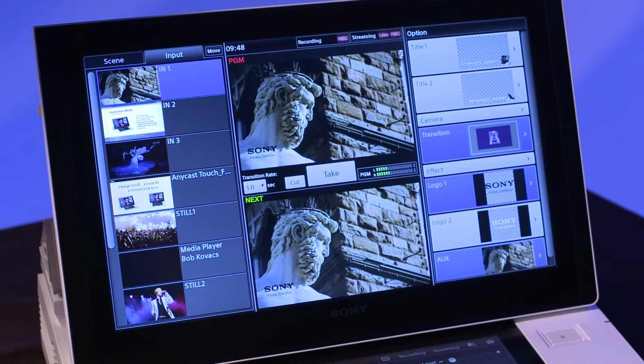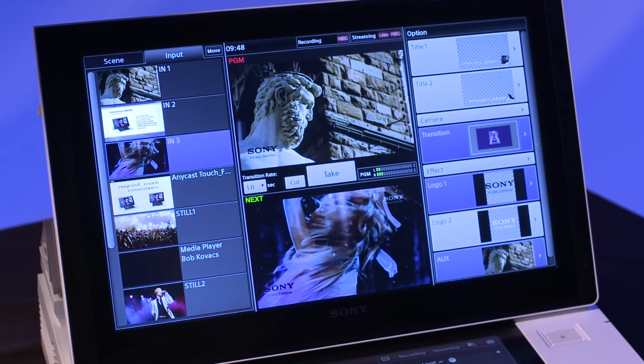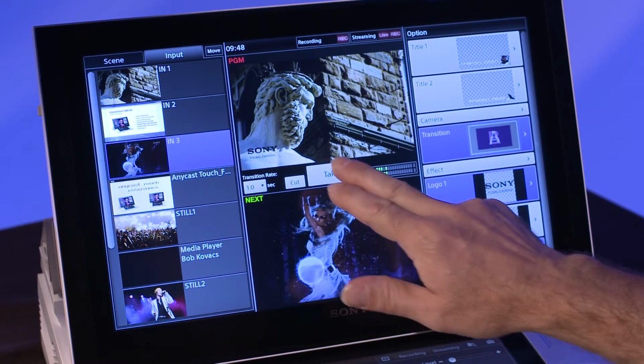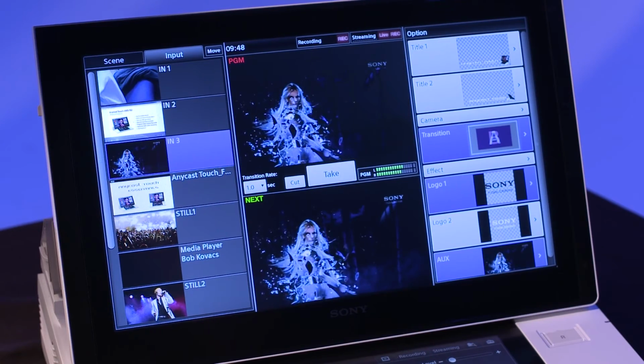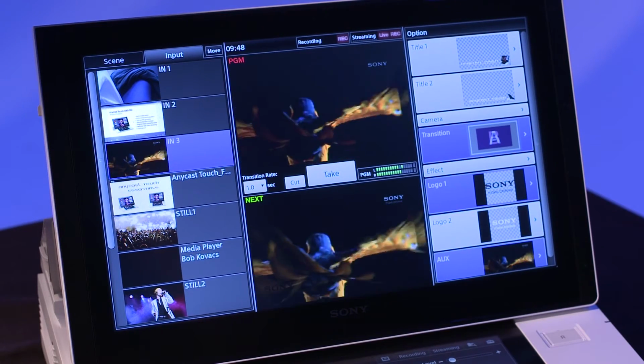To select another source, tap on the desired input source. Now tap on the Take button. The new source goes to air. It's just that easy. The Anycast Touch also contains a nifty function called Direct Mode. With Direct Mode, you can switch inputs directly to the program window without having to tap on the Take button.